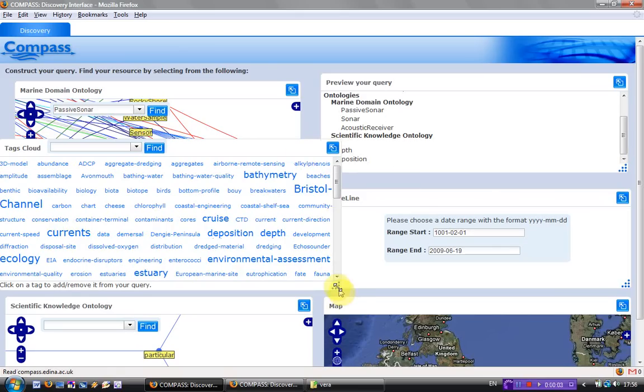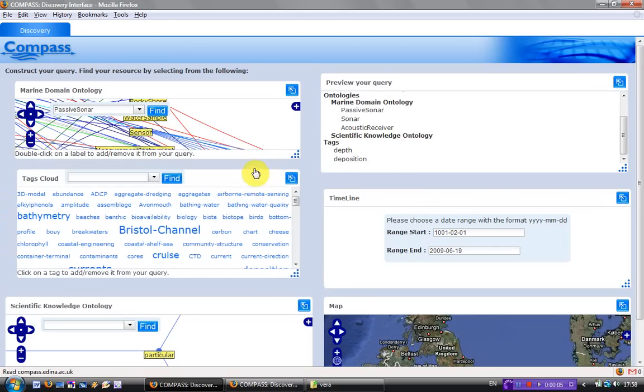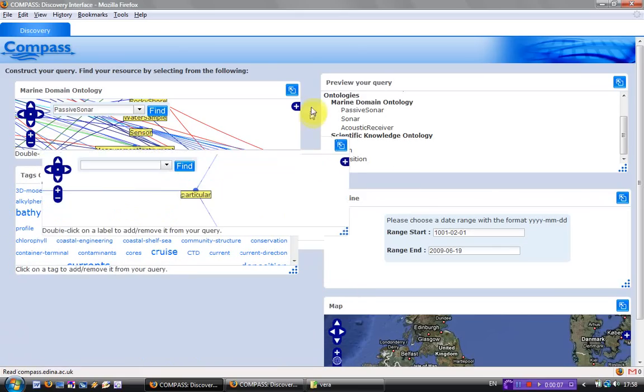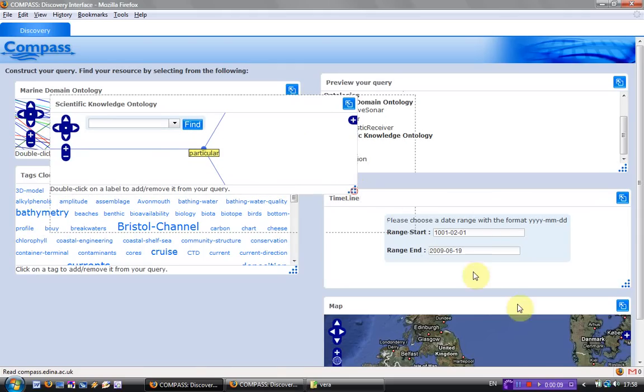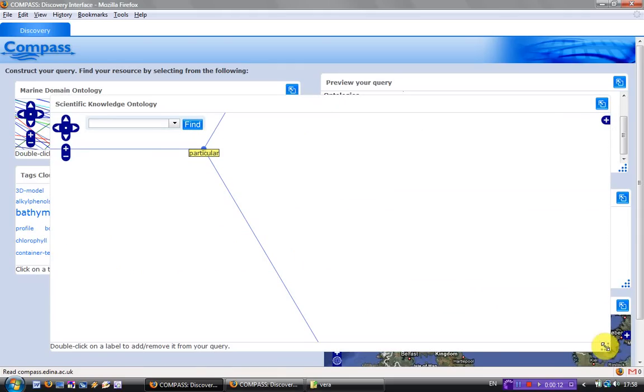Now we can minimize that window again, move it to its place, and have a look at the last search engine which this interface offers.